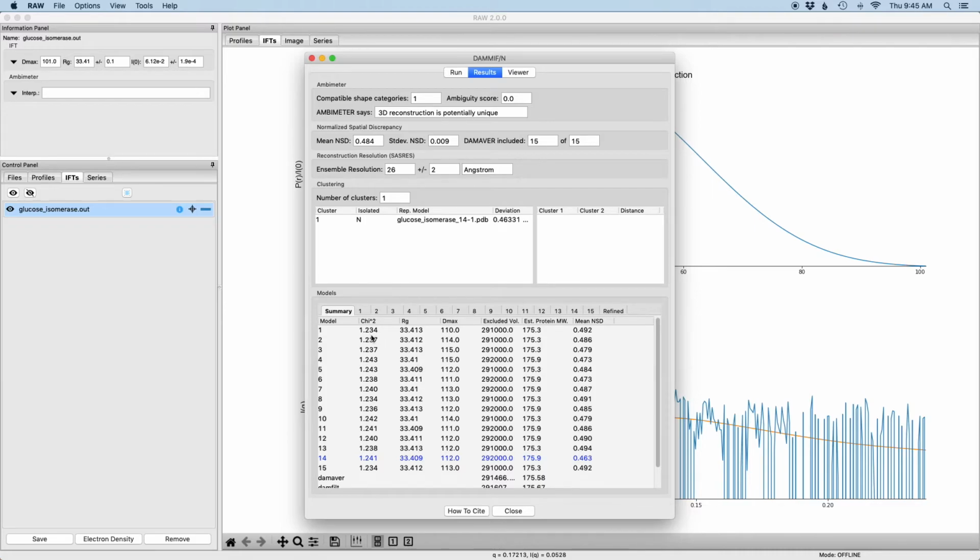Finally, onto the summary section. So here you can see there's a summary for each model, 1 to 15. There's the summary of the average and the filtered model created by DAMAVER. Then there's a summary of the refined model created by the DAMMIN refinement based off of the DAMAVER results.